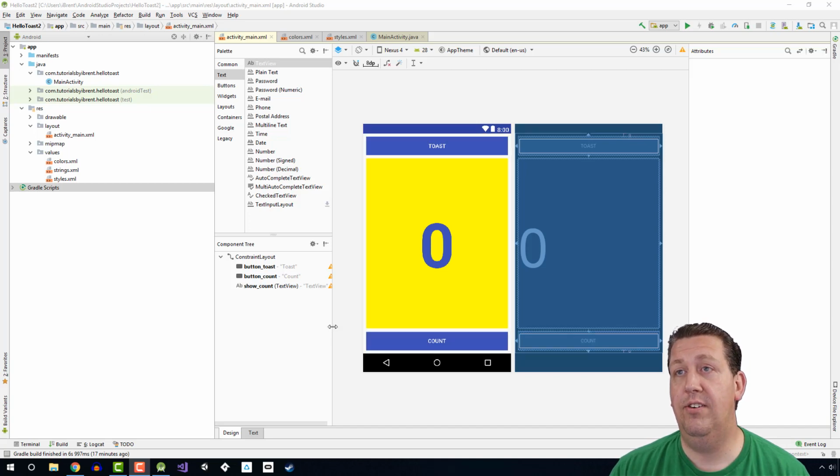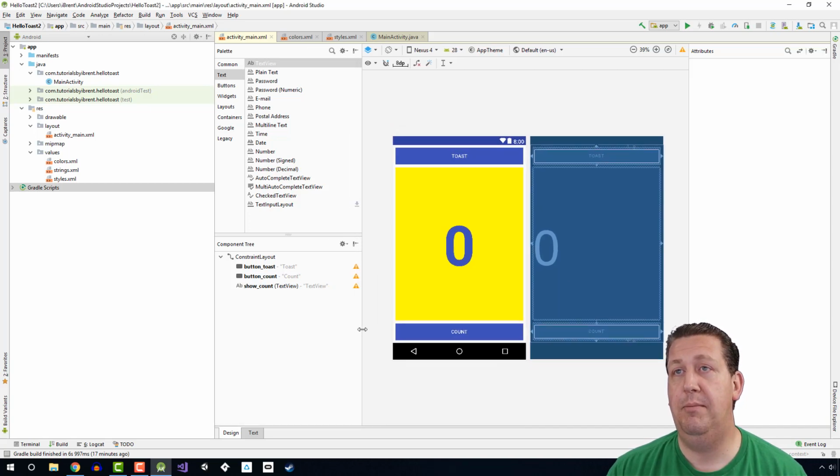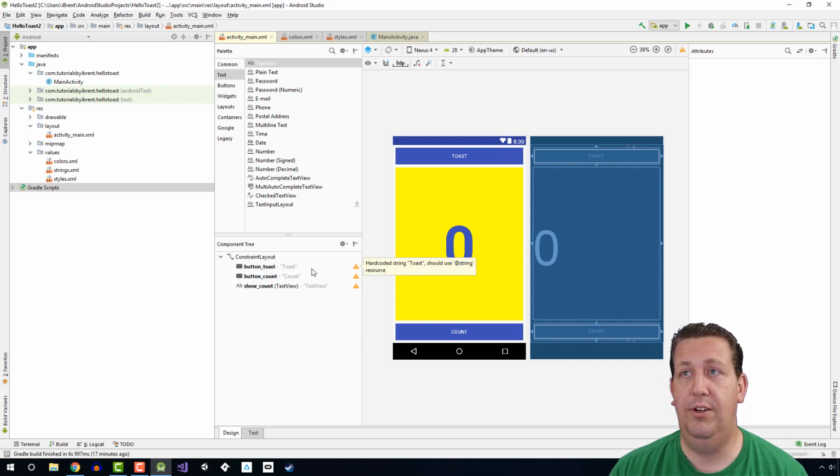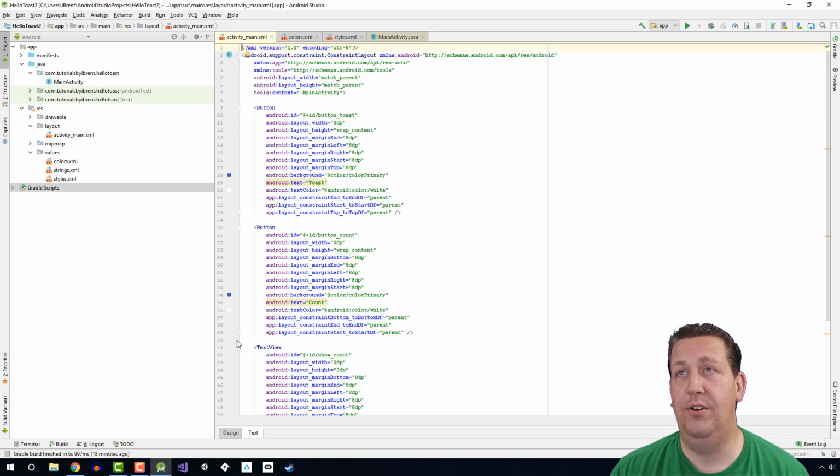So if you look over here, in my little component tree view, it shows a little warning. It says hard-coded string "Toast" should use string resource. Well, let's fix that. Go back to our text view, the text view of the code, and you'll see the same error. It's saying, hey, this should not be hard-coded.